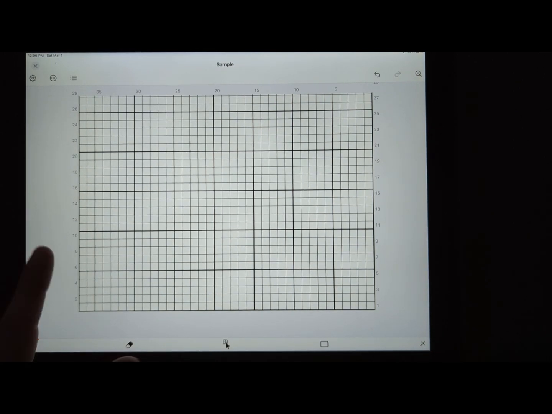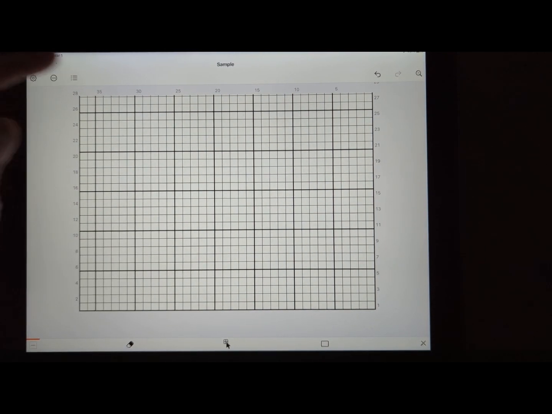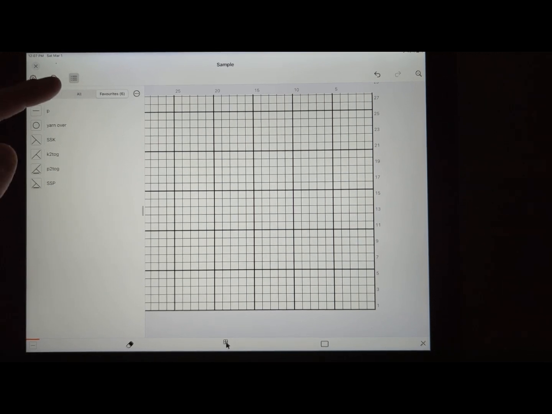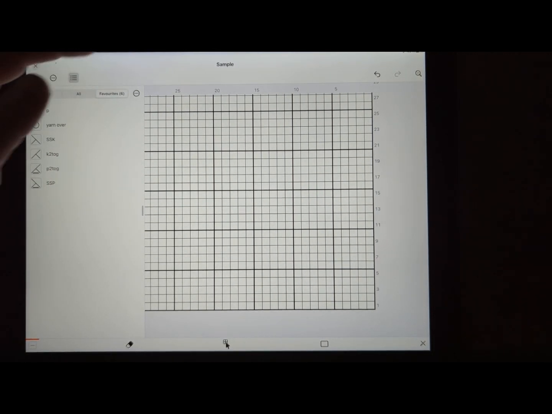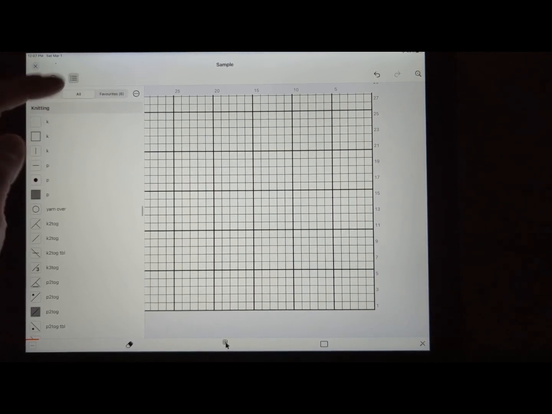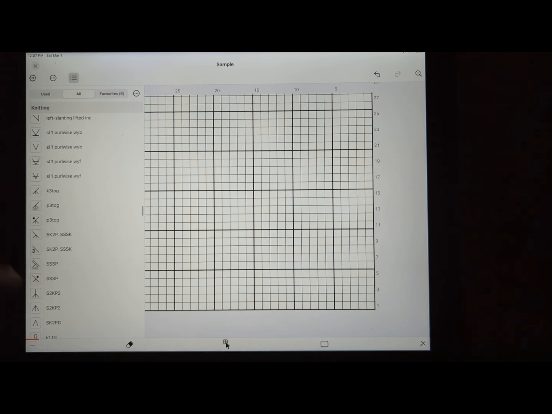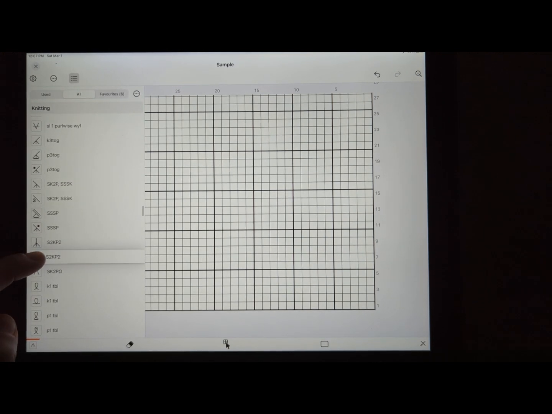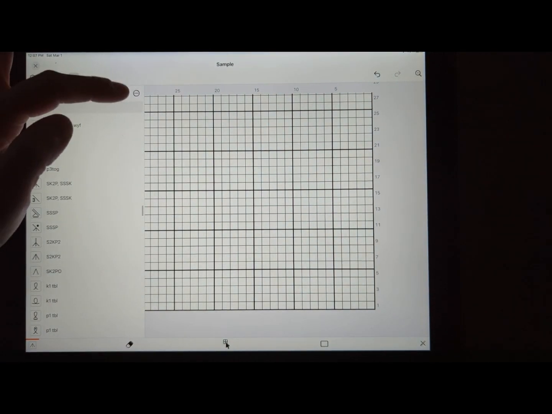You can jump right into adding symbols to your chart using this menu down here, or you can start by creating a favorites list if you want. This is handy because it will show up on all of your projects, so if there are stitches you use often, you can add them in here. You go to the complete list, choose the stitch you want, and hold your finger over it for a little bit until this option comes up. Then you can add it to your favorites.